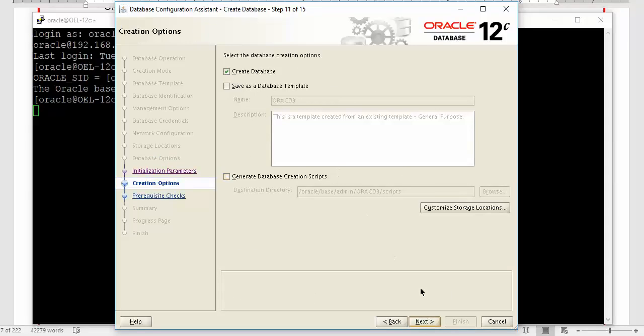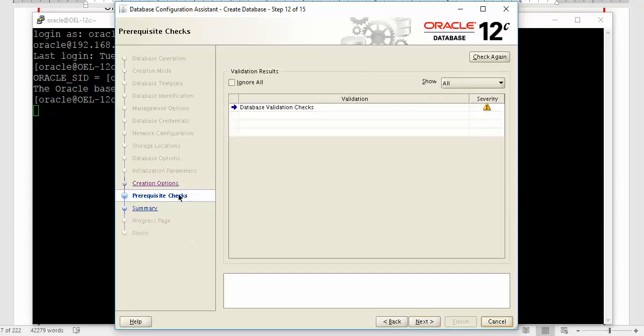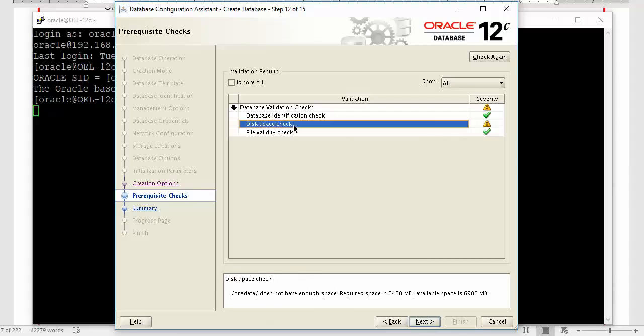Now I want this to create it. So it is going to run some prerequisite checks. Okay, and something has popped up. Disk space check. So what is it? Aura data does not have enough space. Required space is 8430, but available space is 6900. That's fine. It is 6 GB, but that's fine. Let me go forward because it's not a showstopper.